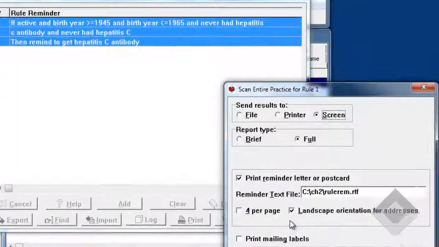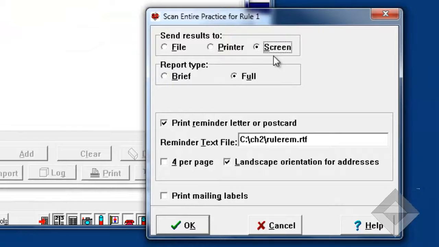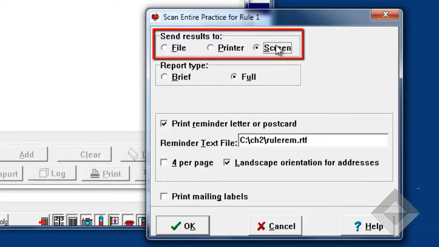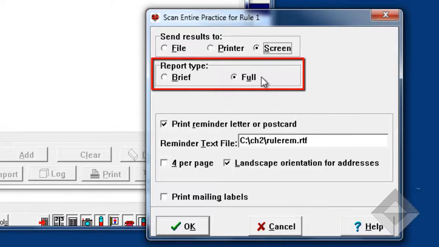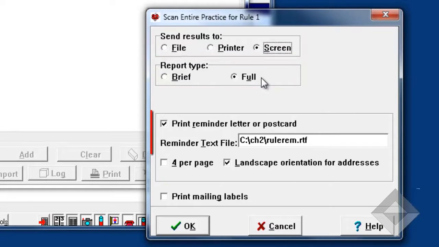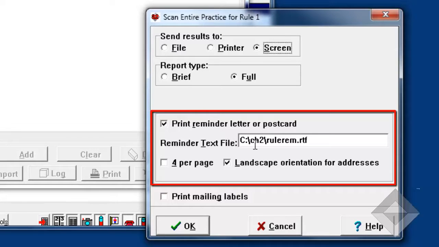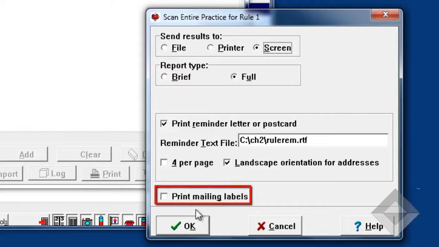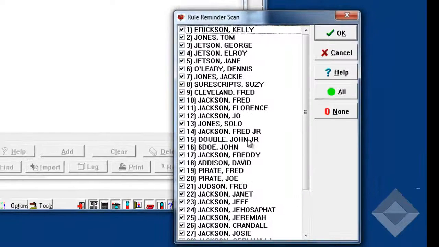Click Scan to scan your practice to find all of the patients who violate the currently highlighted rule reminder. You can send the output to a file, to the screen, or to a printer. You can choose between a brief or a full report. You can configure the program to print reminder letters and postcards to the patients who are violating the rule reminder, and even print a set of mailing labels. Here we see a list of all of the patients who need to be reminded about this rule.